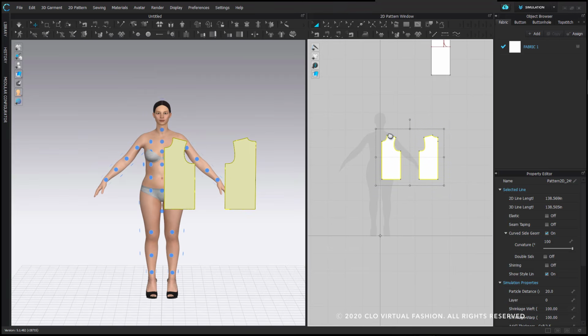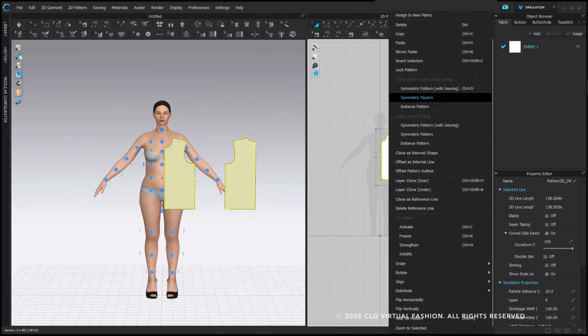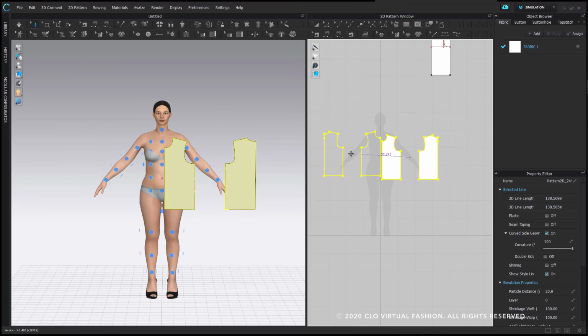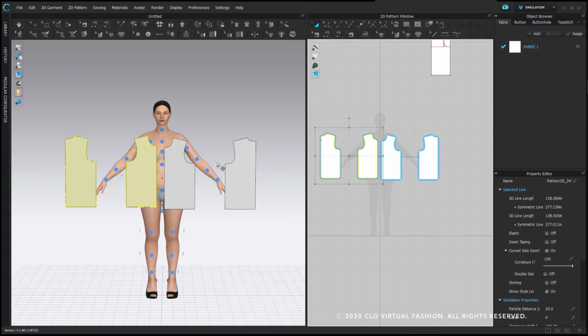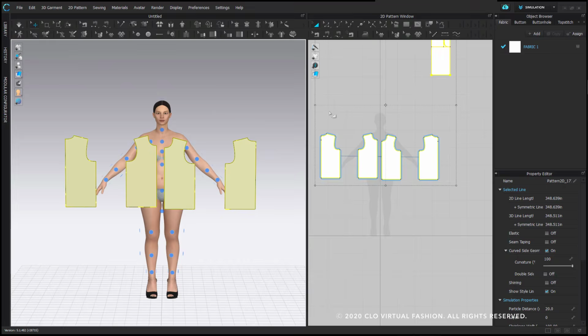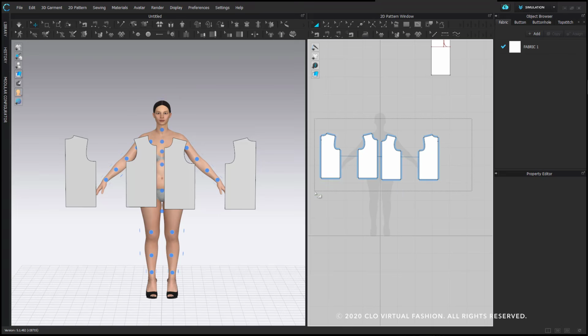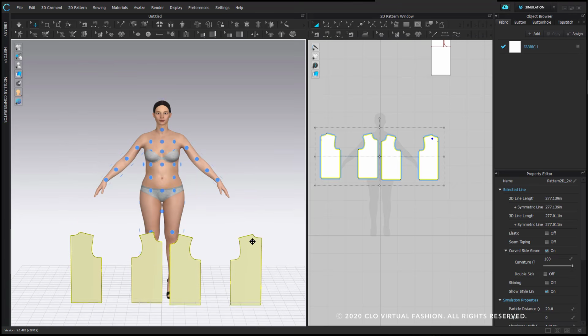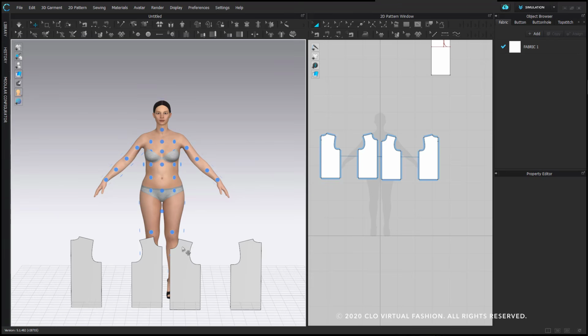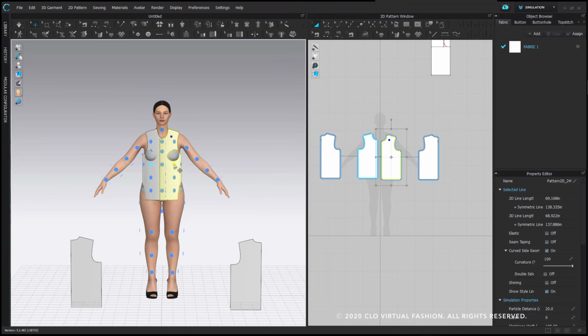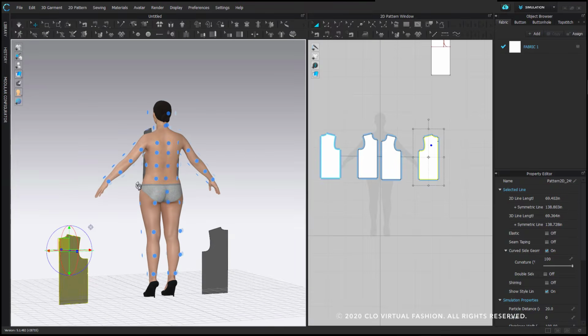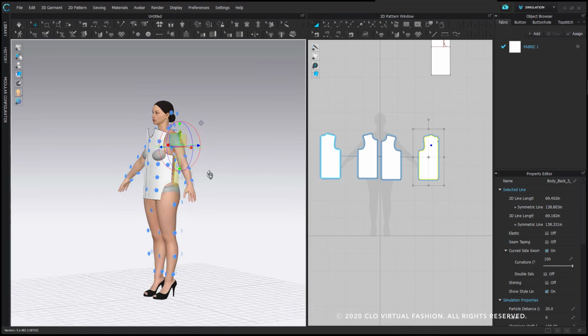Before I arrange my pieces, I am immediately going to make my symmetrically linked copy and place that down. So then I can select all of them, just kind of push them out of the way. They're blocking the arrangement points. And then place the front panel here and the back panels here.